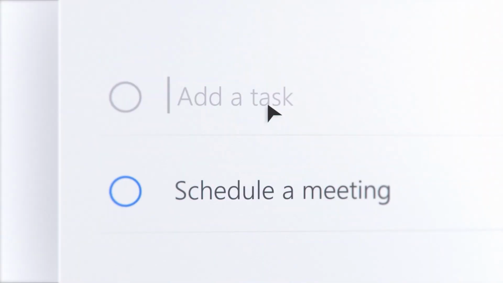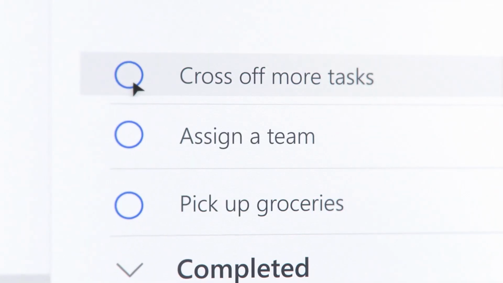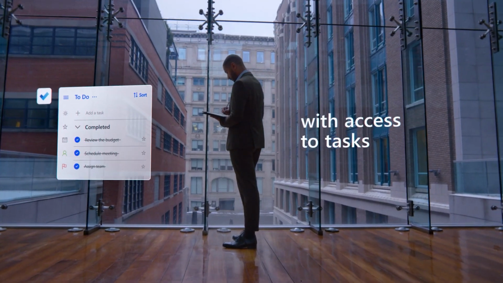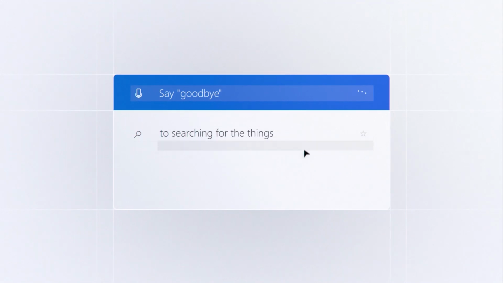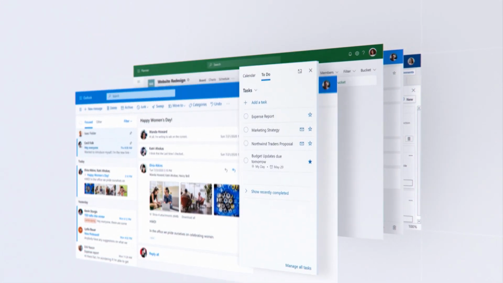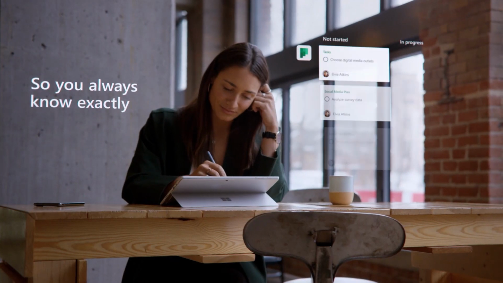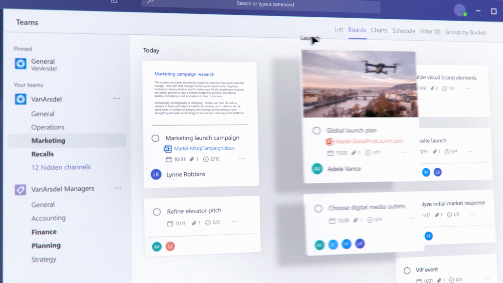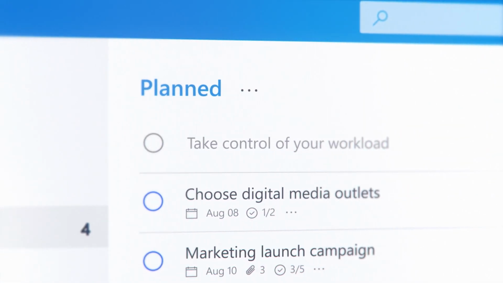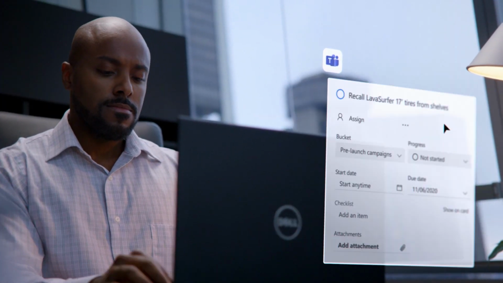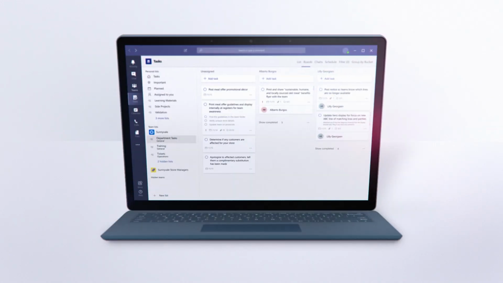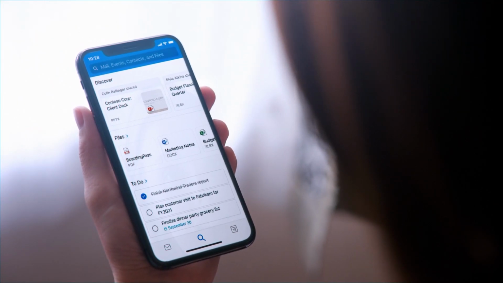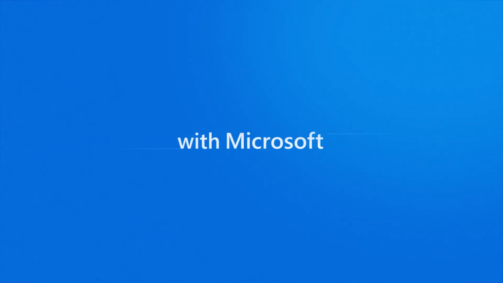Schedule a meeting. Pick up groceries. Assign a team. Cross off more tasks. In Microsoft 365, stay on top of your day with access to tasks wherever you are. Say goodbye to searching for the things you have to do. Your tasks follow you through the apps you use most, so you always know exactly what you need to accomplish and won't miss any important deadlines. It's easy to manage your tasks or your teams, so you can take control of your workload, stay focused and productive, and keep a team organized on any device. Since tasks are integrated in Microsoft 365, you can start using them today. Stay on top of your tasks with Microsoft 365.